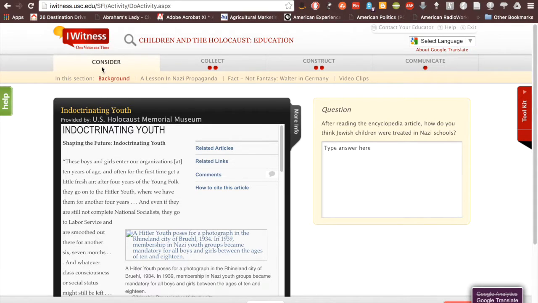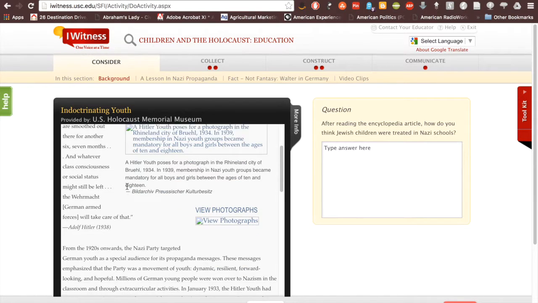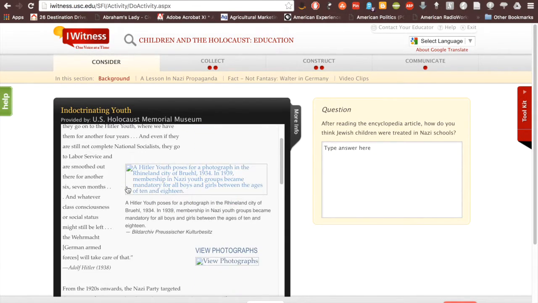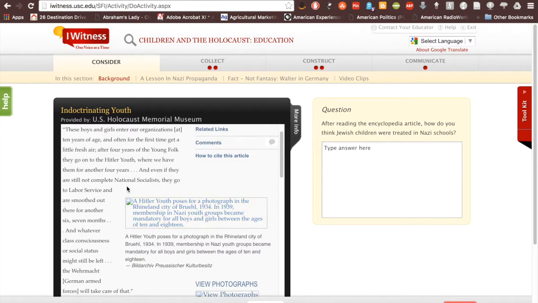So the subsections for the consider section are background, a lesson in Nazi propaganda, fact, not fantasy, Walter in Germany, and video clips. So the first one is background. And this is an article from the U.S. Holocaust Memorial Museum's Holocaust Encyclopedia. And the article is called Indoctrinating Youth, which talks about how the Nazis inculcated their ideology and their way of life onto youth.